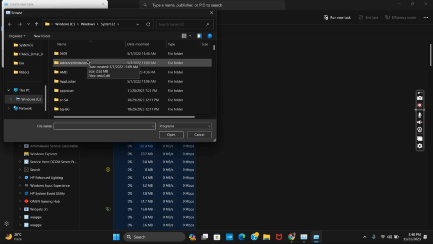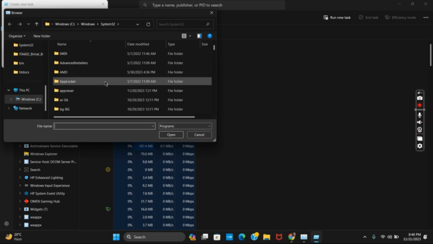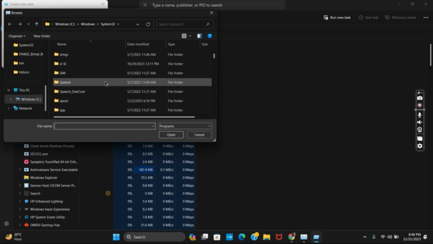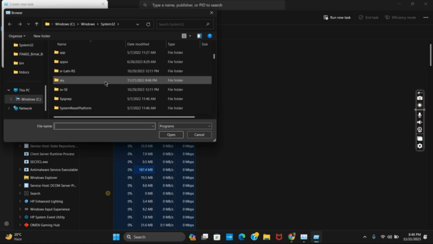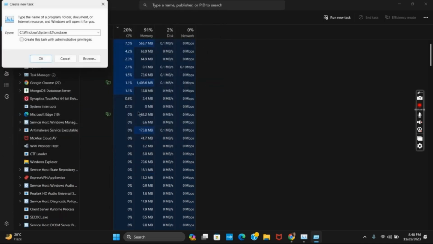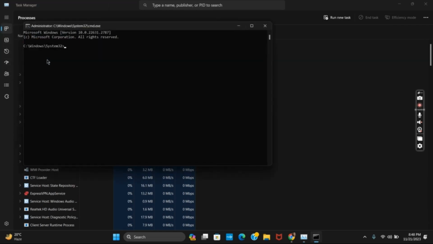Now you have to go to your Windows C drive and then into Windows. Under this, you have to search for System32. And under System32, search for command prompt. Then after, select it and open. Make sure to click create the task with administrative privileges.